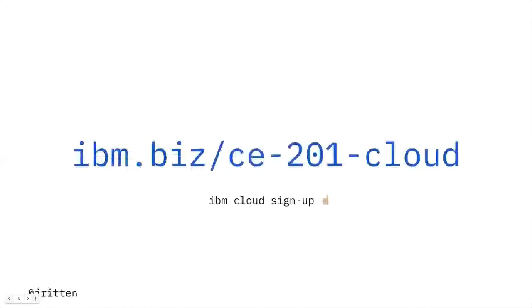If you would like to follow along with the tutorial today, you will need an IBM Cloud account. This is the link to sign up. Also, if you click the click to check in button, that will take you to the IBM Cloud sign up as well. If you already have an IBM Cloud account, feel free to log into that.